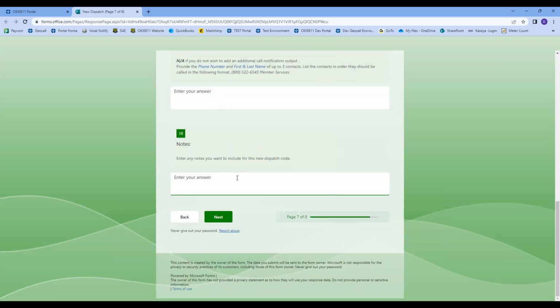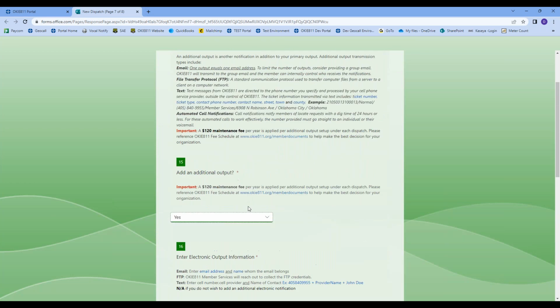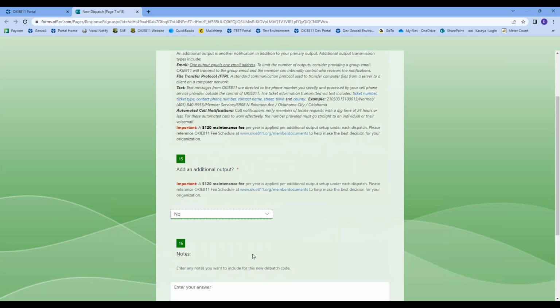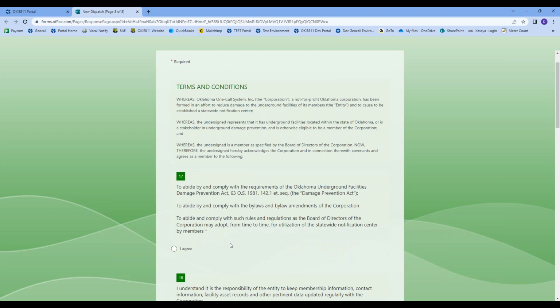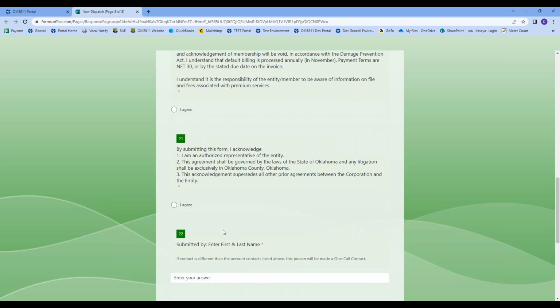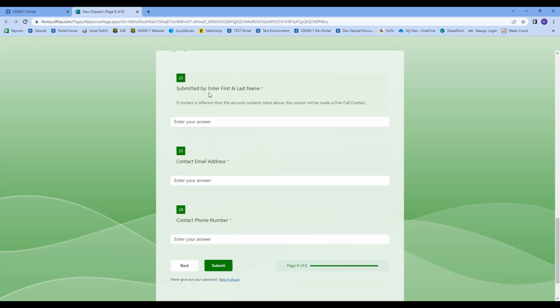And then you can also add notes down at the bottom if you need to add any notes. Then you would read and agree to all the terms and conditions. And when you get to the bottom, you'll have your submitted by information. So you would want to enter that first and last name, their email address, and their phone number.